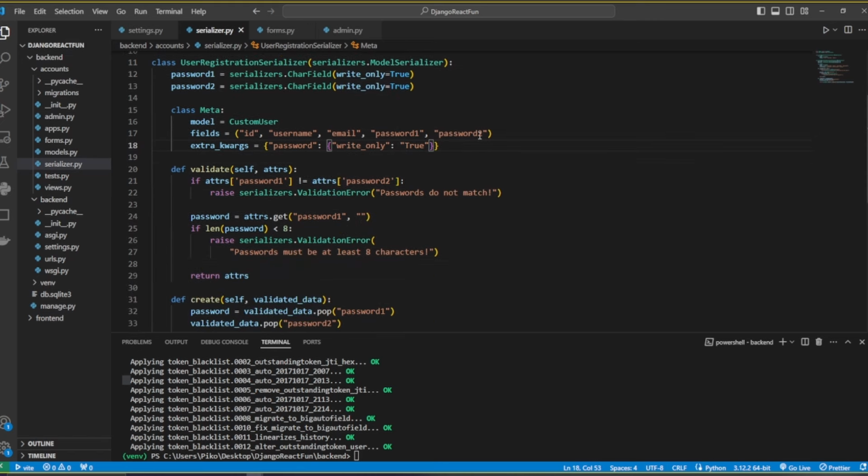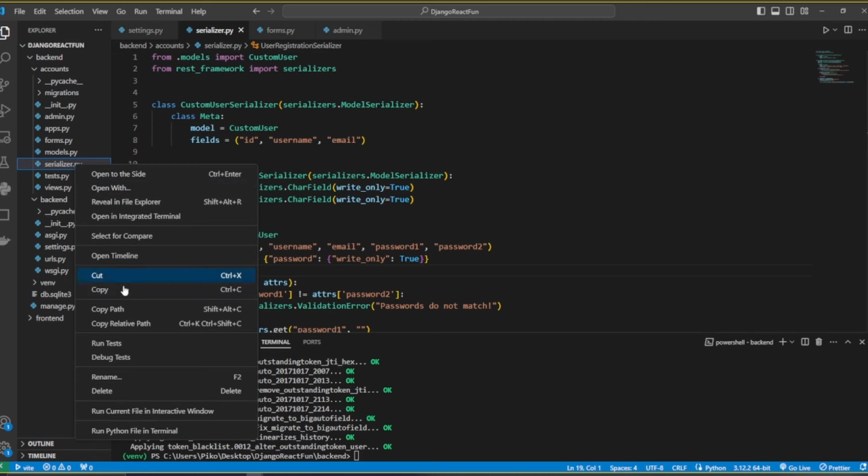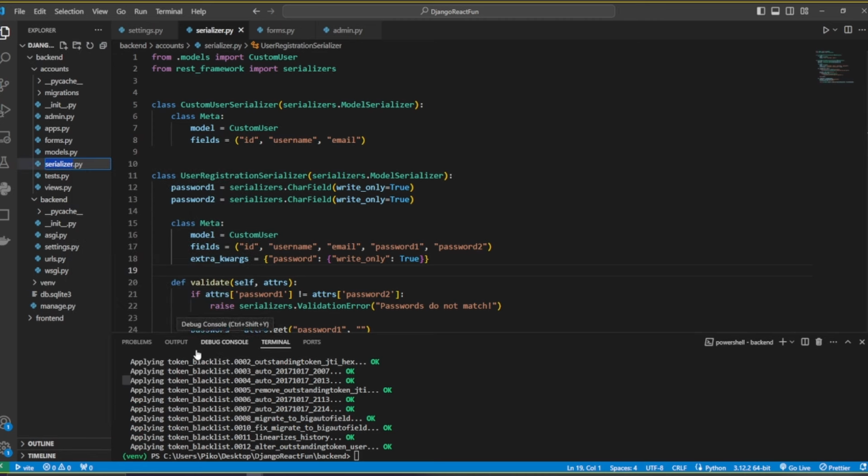Oh, this should be a boolean, not a string, I think. Sorry about that. Please, if you've been following along, please make sure to correct it and remove the quotation marks if you've put any. All right, and oh, I've actually meant to call this file serializers, not serializer, so I'm gonna rename it before proceeding.